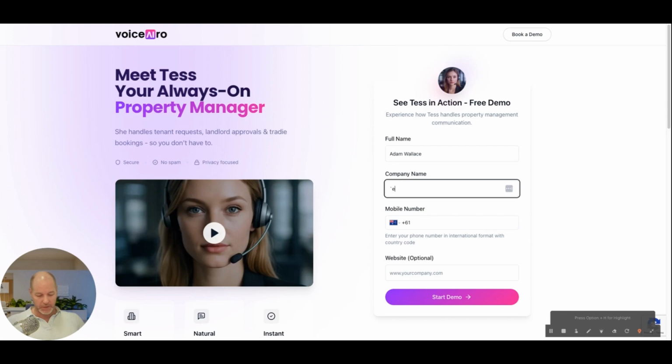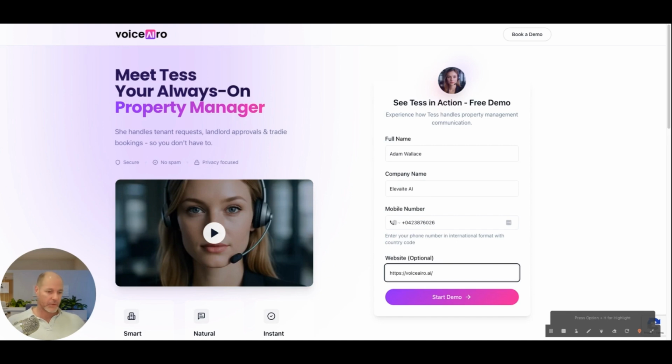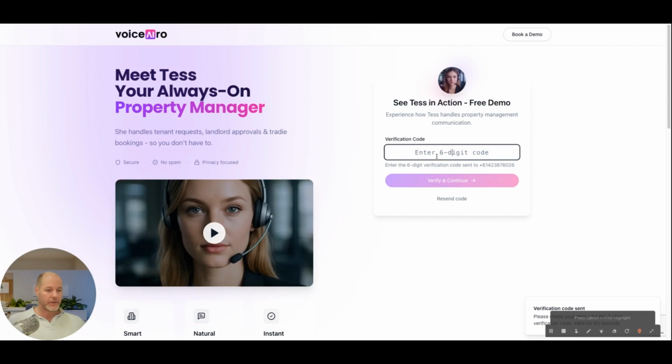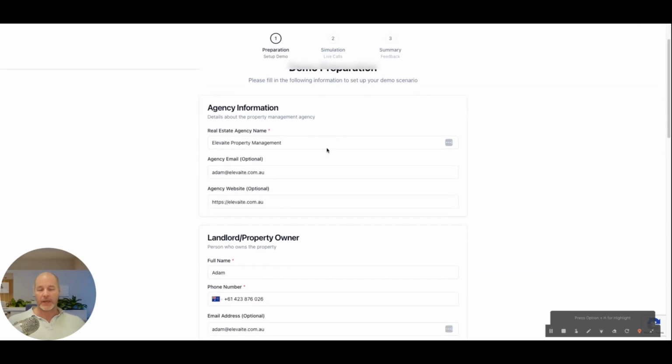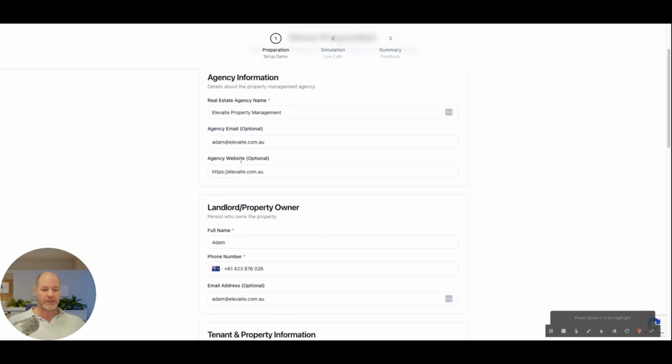So we'll put in mobile, and then optionally website. Great. Now you'll get a code on your phone, and you just need to enter that 6-digit code. And at this point, you're into the property management demo. The way that we've set this up is to be able to simulate a live record from your CRM. And you can change any of these details that you need.